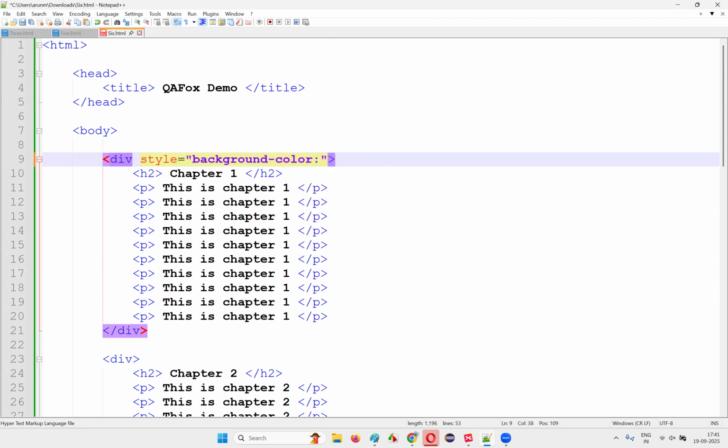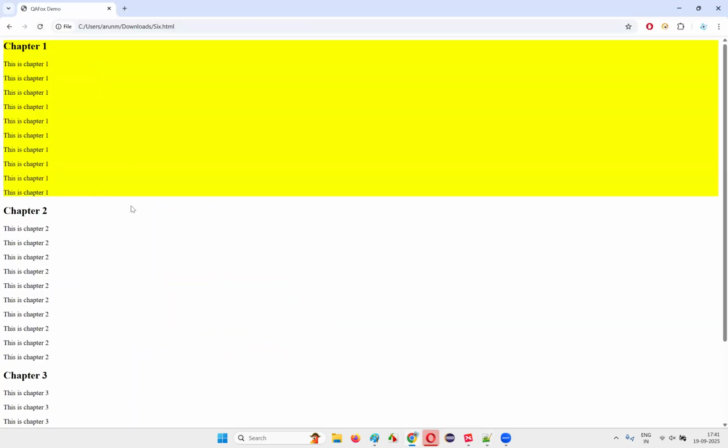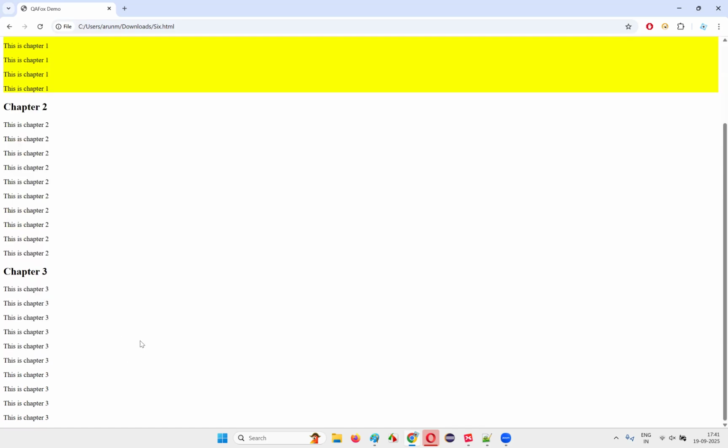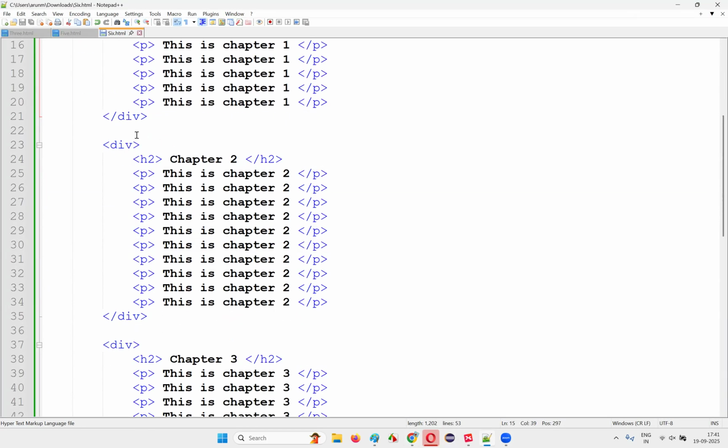Okay. Colon, let me give something like yellow. If I say like this and save this and go here and refresh the page, only the chapter 1 items are coming in yellow background. What about chapter 2, chapter 3? Nothing happened, right? So let's go to the code here and in the other div tag apply a different style.